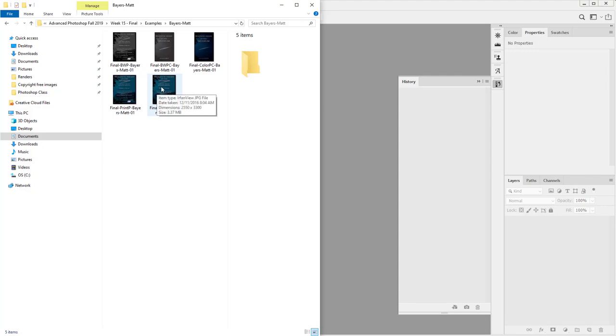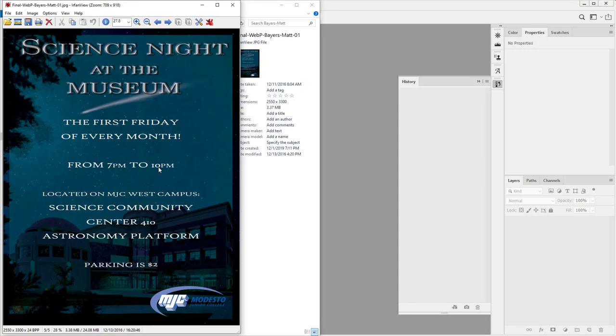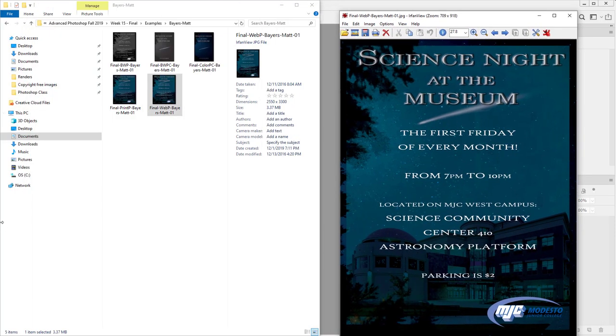Here's one. I usually get at least one of these a semester, and I'm always glad to see them. Science night at the museum or the astronomy club. These are all quite good. This is another case where I wanted to show the relationship between the program cover and the poster.